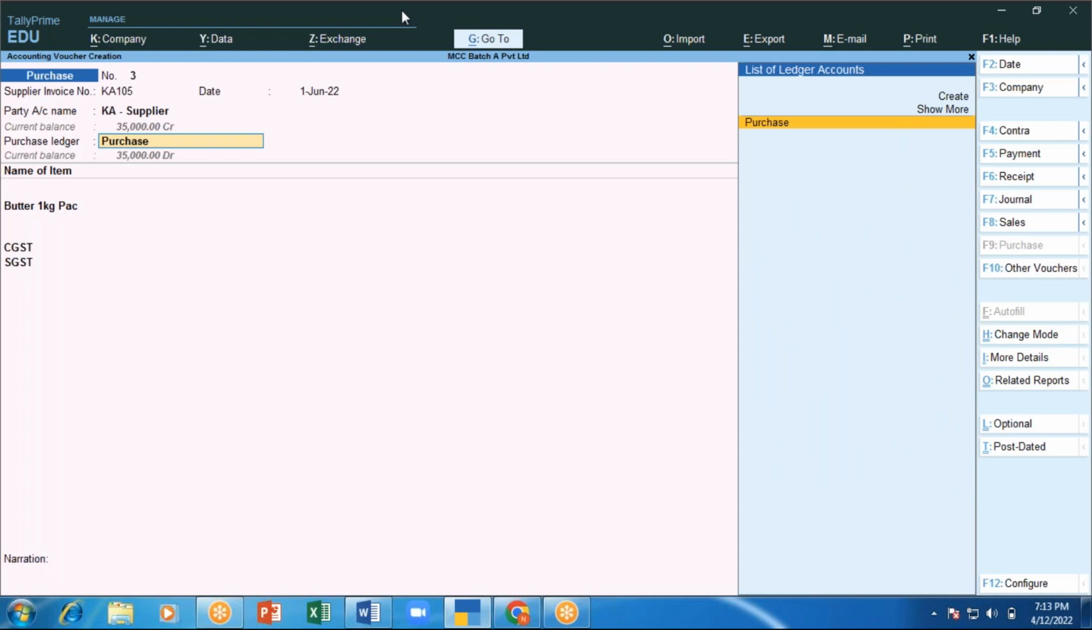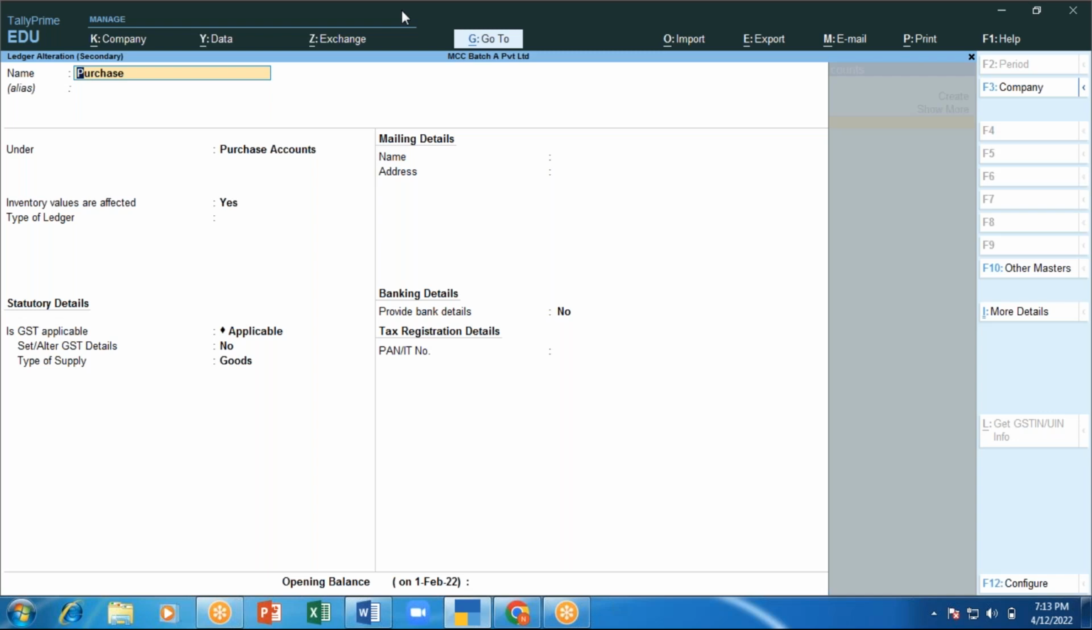Okay. So if you're not getting the screen, when you're selecting this purchase, just be on the screen, purchases. Now press Control Enter on the purchase. To open any ledger in an alteration mode, you have to press Control plus Enter. So after doing this, see what you have selected here. Is GST applicable? Just look into this. Is it set to applicable?